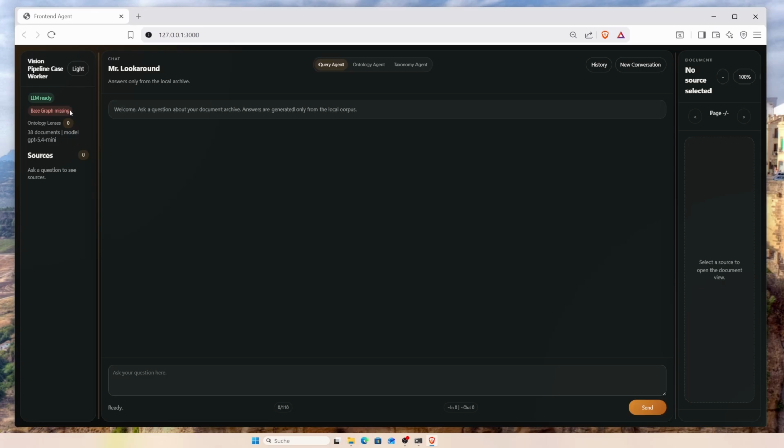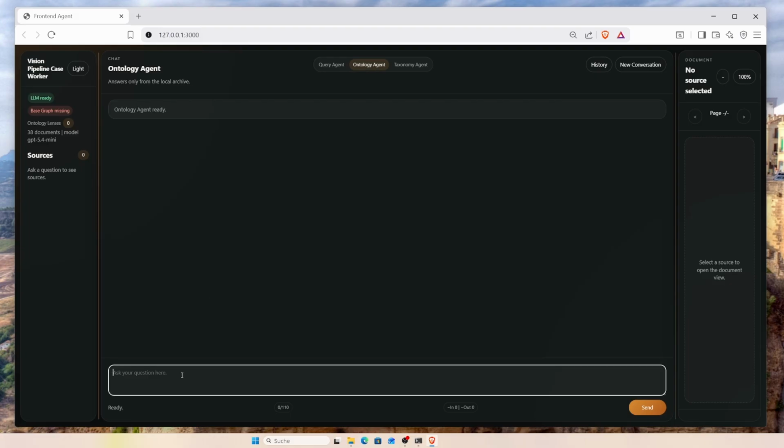And you will see base graph missing. That basically means that the pages within the database just exist on themselves. They don't have connections between them. What we need to do is give them the connections, and this is by just creating the base graph. It's pretty easy. You go to the ontology agent and you tell it: build the base graph.